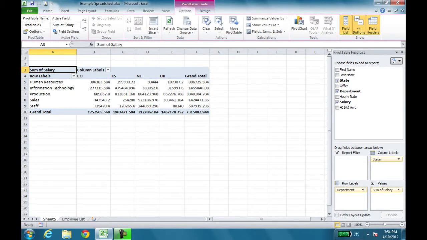And so as you can see right here, we end up with the sum total of all the salaries in each of the different states and in each of the different departments. Kind of cool. So what can we do with this to make it more useful, more interesting? What sorts of things can we tack onto our standard use of pivot tables?